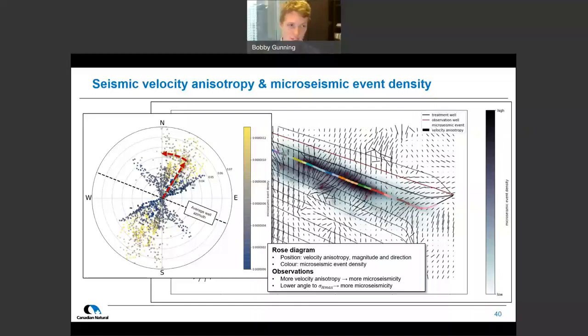So I think strategically, it makes sense, if you can, in your field, to do the velocity anisotropy analysis and try to drill wells that have better anisotropy conditions first.